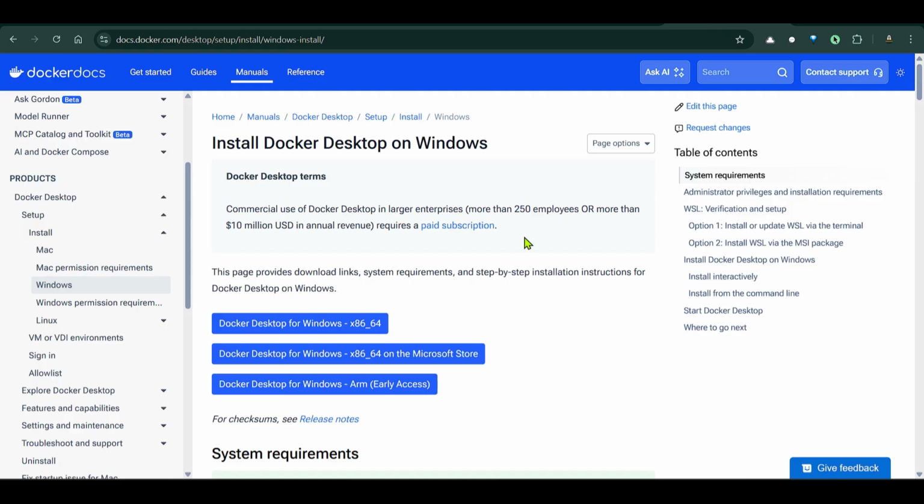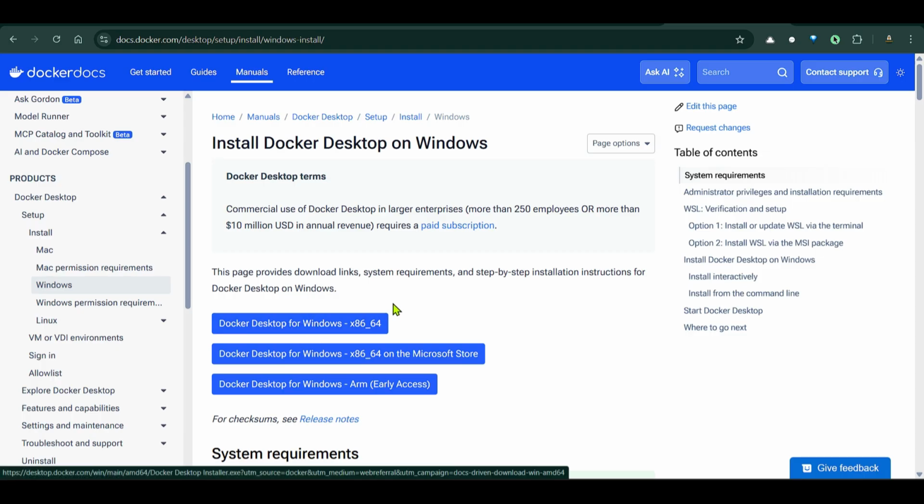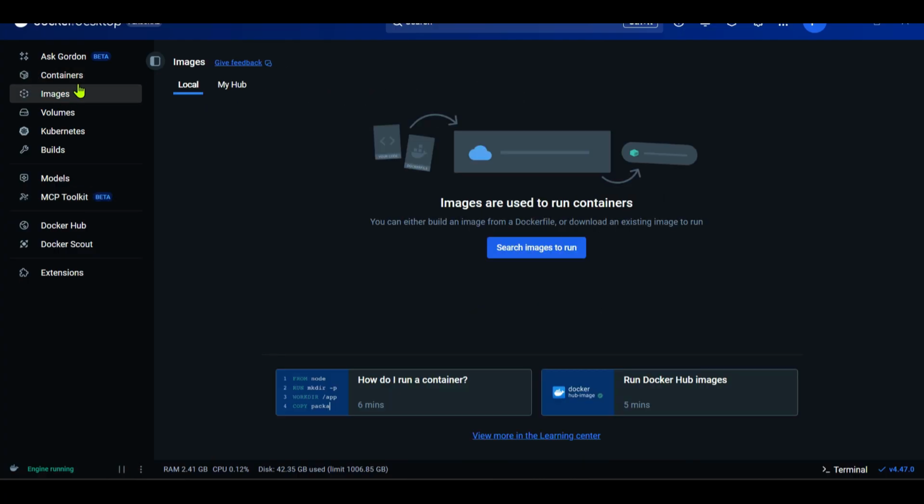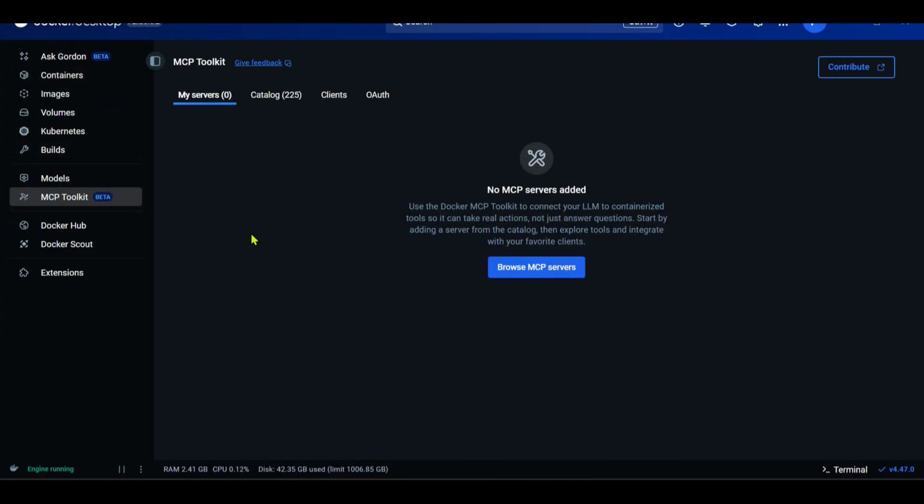So for that, we need to get Docker installed. I'm on my Windows system. I go ahead and install Docker Desktop for Windows. And once I install, I can see that I have this interface. And here, I can go to MCP Toolkit, and I can browse through the different MCP servers that I have. I can click on Browse.